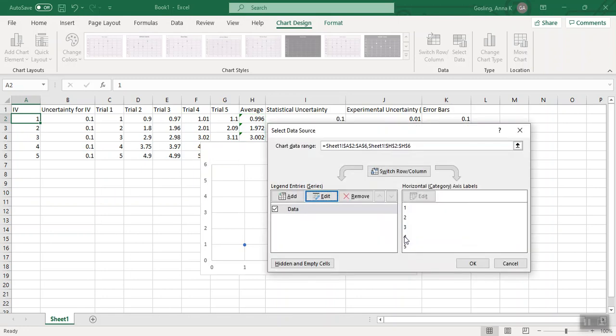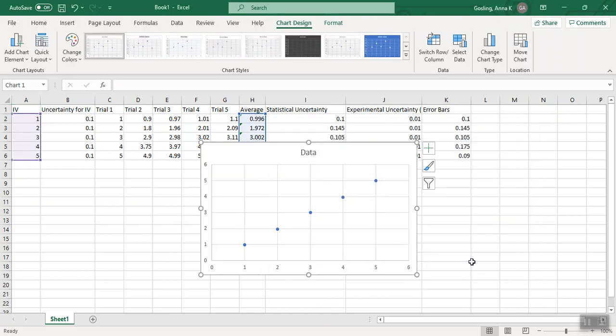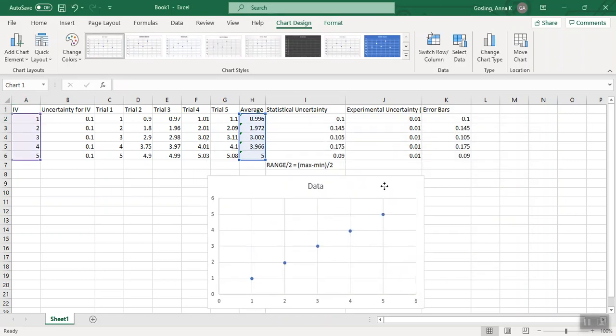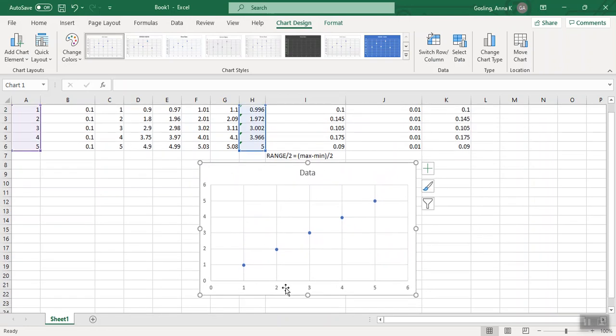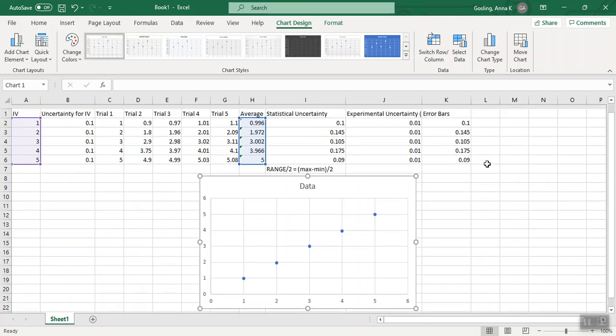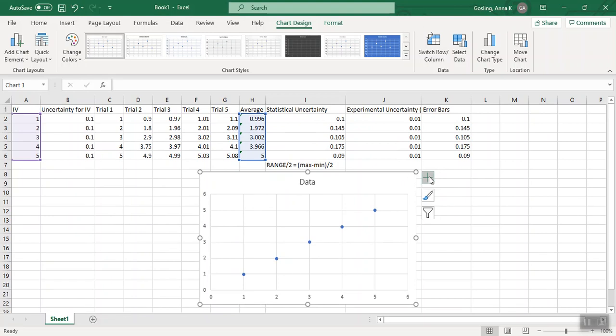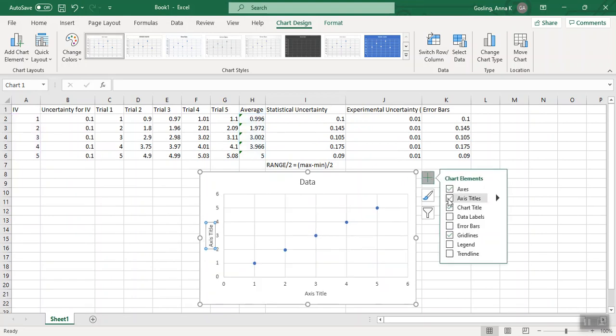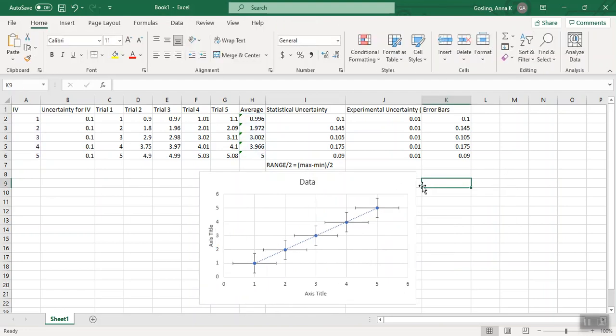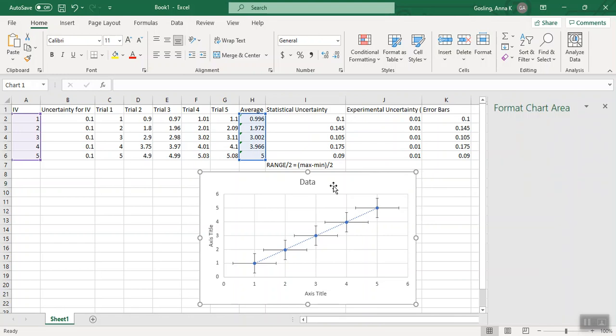So here I have my data in my graph. I'm going to click OK, OK again, and there is my graph with my correct X and Y values. Now I already have a chart title. It is not correct, but it's there. So I'm going to add the other elements that I want before I start editing elements. I'm going to add axis titles, a trend line, and error bars. And then I'm going to go through and edit each of those elements one at a time so you can see what I'm looking for.